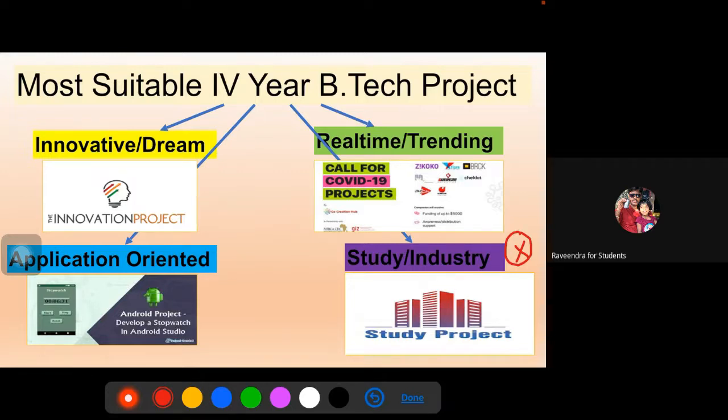Then coming to the first category, innovative or dream project. If you already have a dream and have already started your work based on your previous knowledge, then you can take up this innovative project. Where you have stopped, from there you can continue, finish the task and submit it as the B.Tech project, and it will be a very well appreciated project if you complete it. At the same time, if you do not have any idea or dream in this innovative area, then don't prefer this category as your final year B.Tech project. If you have thorough knowledge and have already started, it can be selected as a suitable fourth year B.Tech project. And if you do not have any innovative idea or dream, then don't prefer this first category.